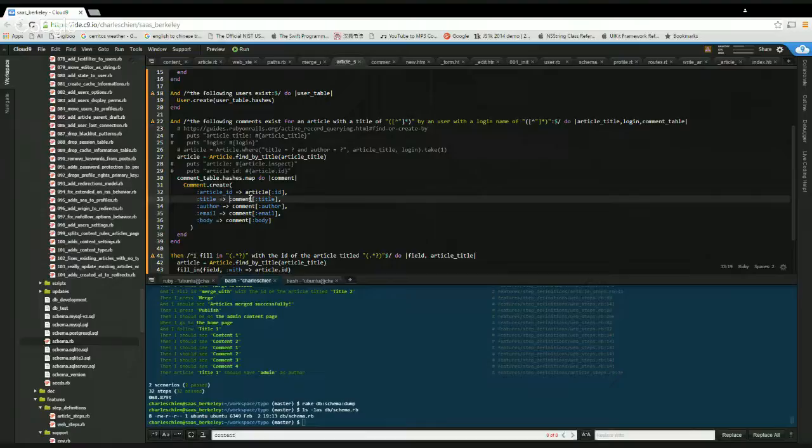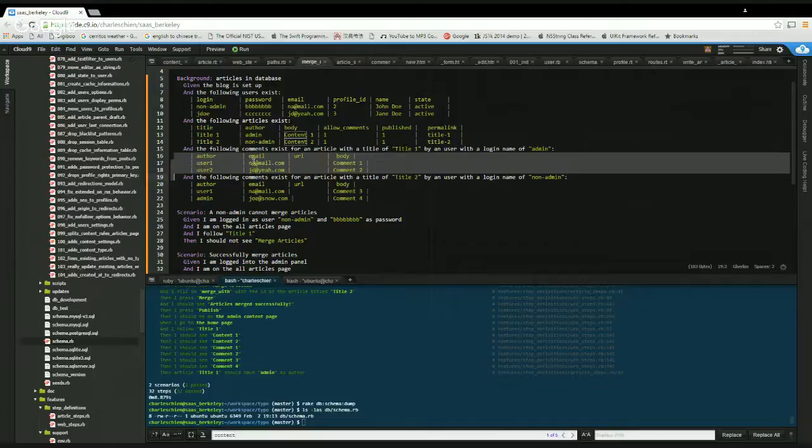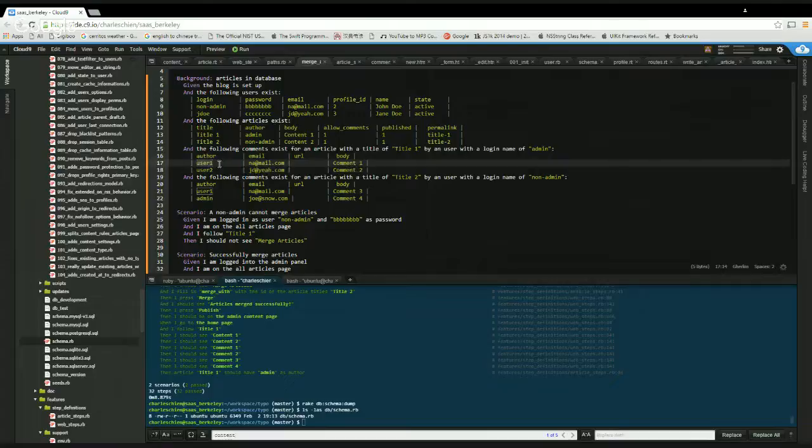So you have the comment.create. You grab the article ID from the article, and then you're saying the title comes from the comment. But if you look at your comment table on the other page, it doesn't have a title. What? It does. Author, email, URL, body. Body. No title. Do you see what I'm trying to say? Yeah. What happened? I don't know. I didn't do anything over there.